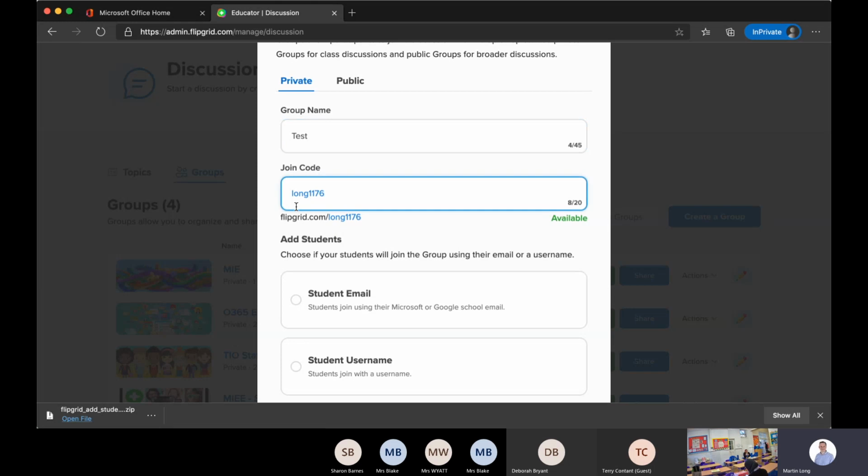You can either have a join code which is generated by your account, so it's used my surname and picked up some random numbers. I don't wish to use that. I want to have something more unique and memorable. So I'm going to say test, and let's pick today's date. So we'll go test 0211, and it will tell you down here if it's available or not available. You'll have to try variations of your join code until you find something unique that's going to be available to you. People can go to flipgrid.com, put in your join code, and they'll be able to get into your Flipgrid.